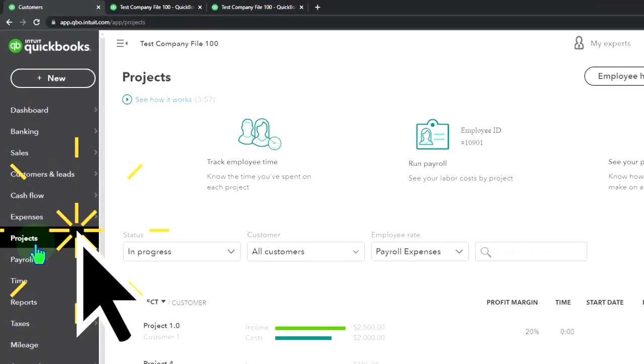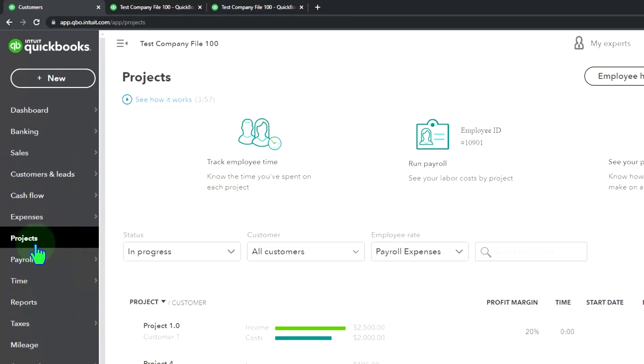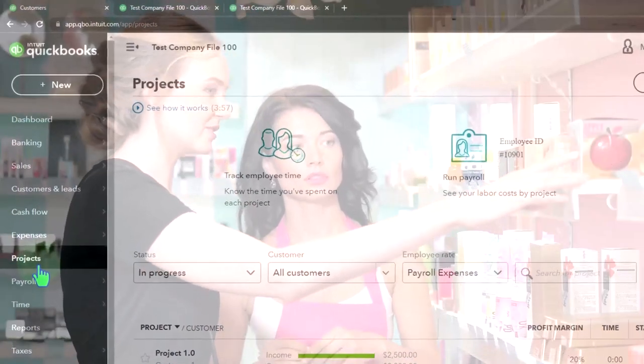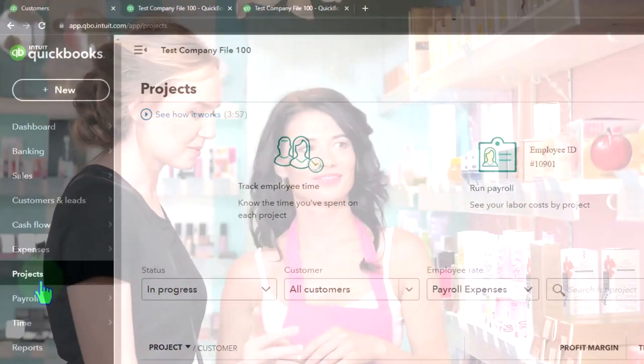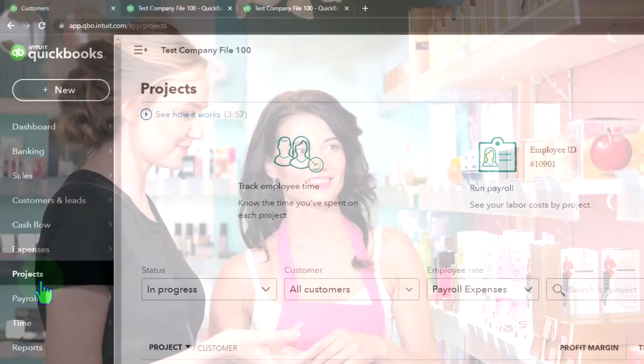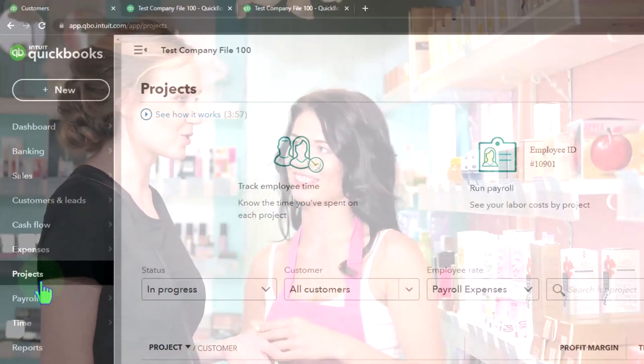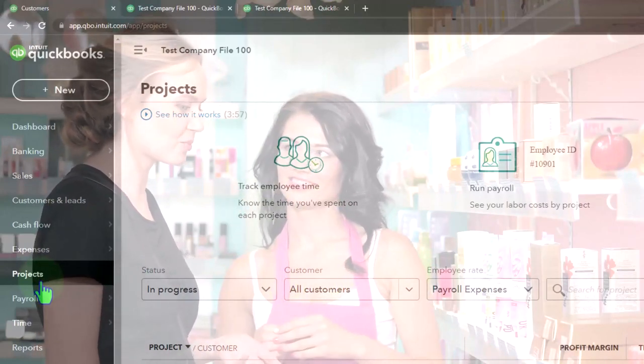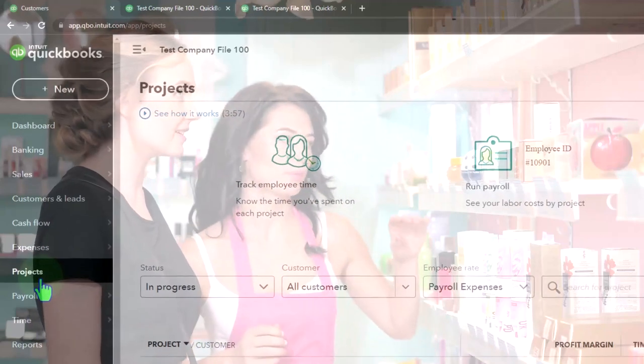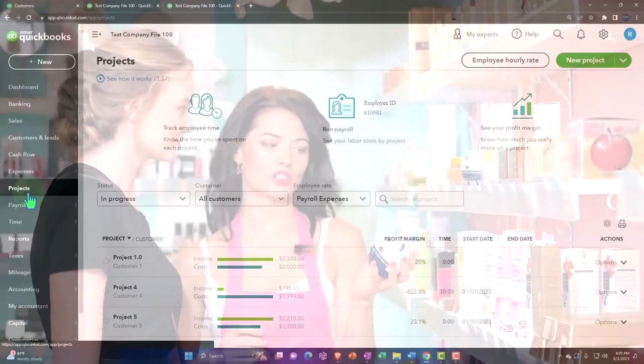However, if you're going to group these together as more similar tools, you would think of the jobs or sub-customers similar to projects because they're linked to a customer. And then the other three, classes, location tracking, and then tags, as being similar in nature. So this will be similar to the classes.